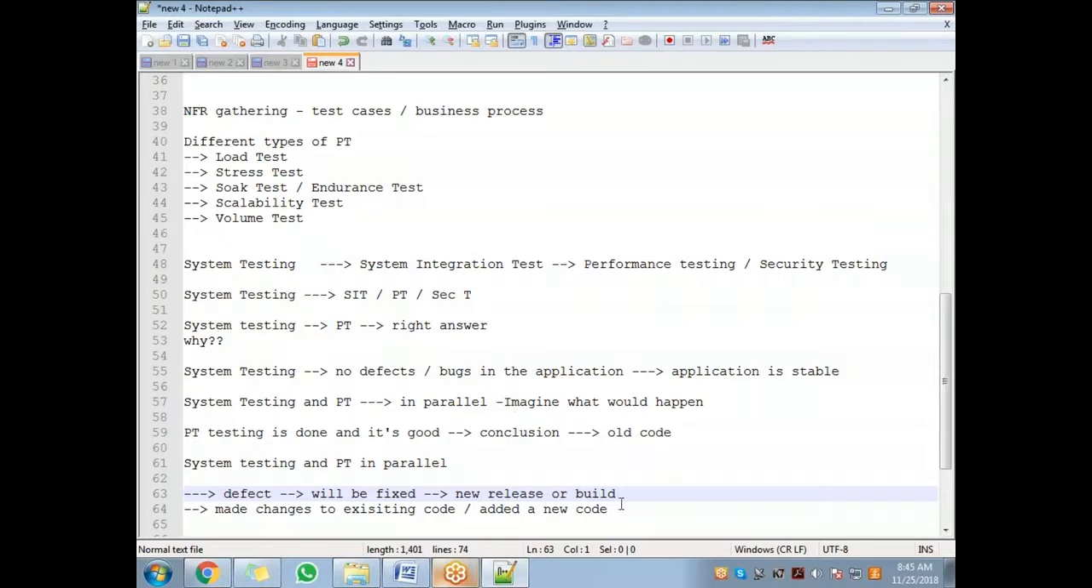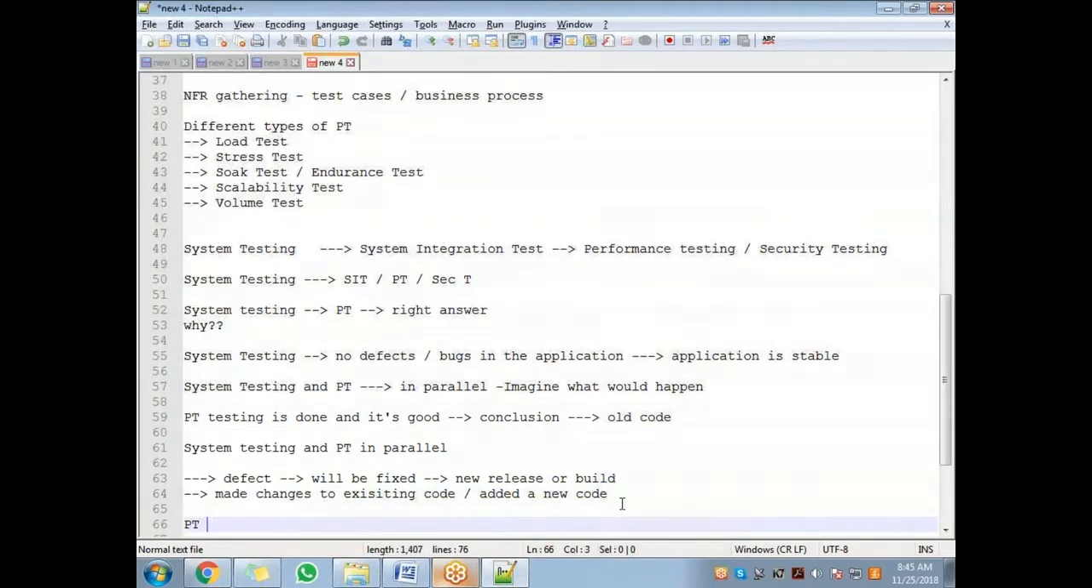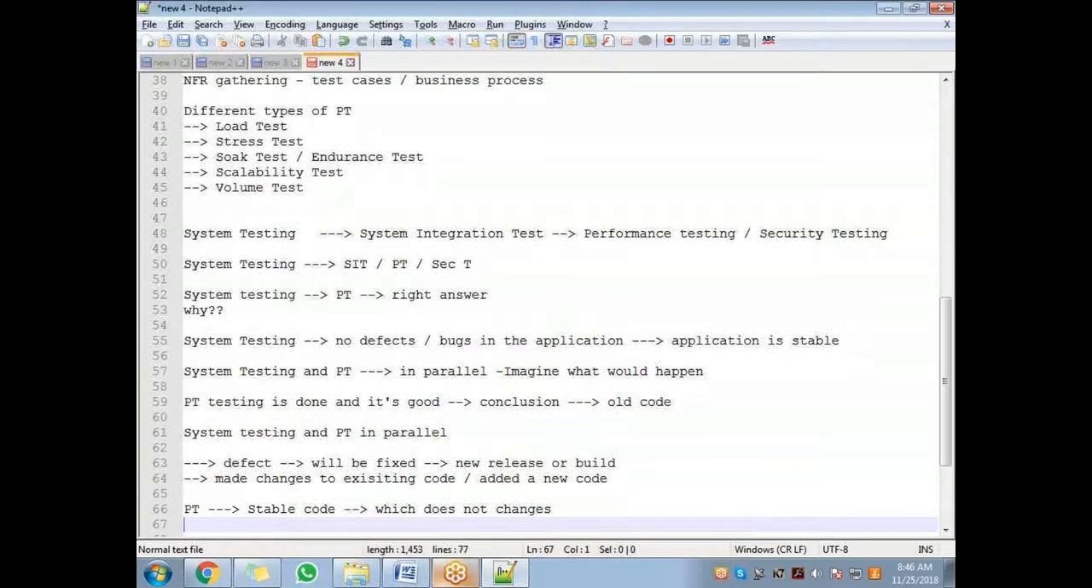So for doing performance testing, what is the basic thing you need? You need stable code. Stable code means code which does not change that often, at least. If it's changing after 2 to 3 weeks, then there is a point. But if it is changing every week or every day, it's unstable code or an unstable build, and you cannot do performance testing on that.